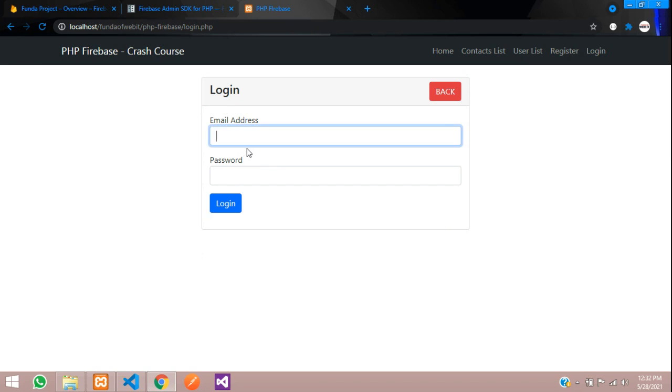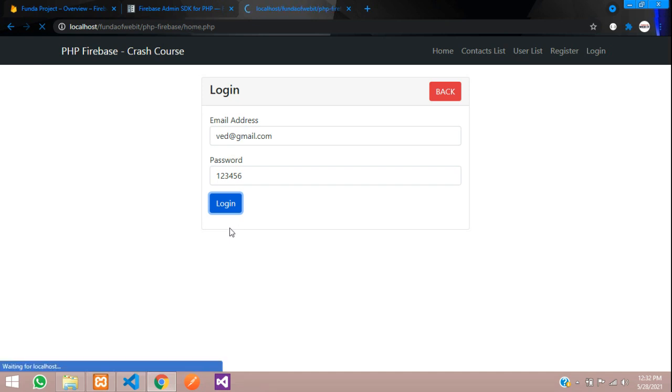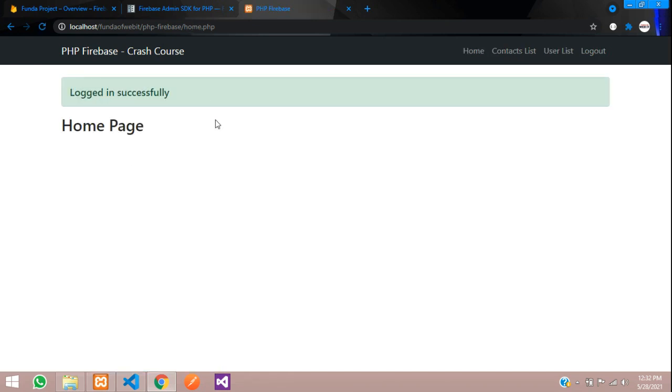Now guys, when you log in, let us log in as ved@gmail.com 123456. Let's log in. Okay, so we are logged in successfully, and now guys, I want to show the my profile and one login button in a drop down box.